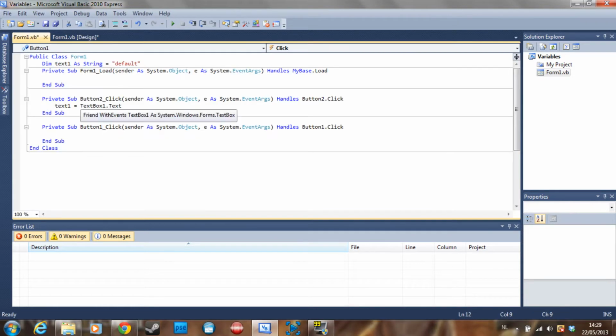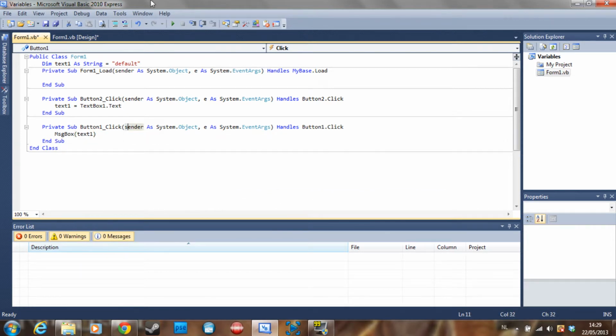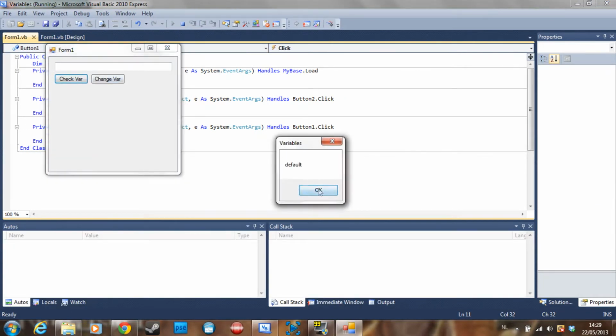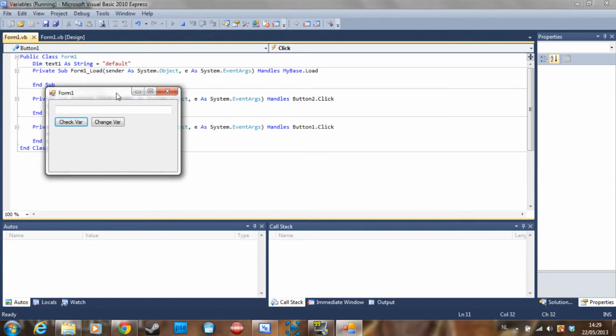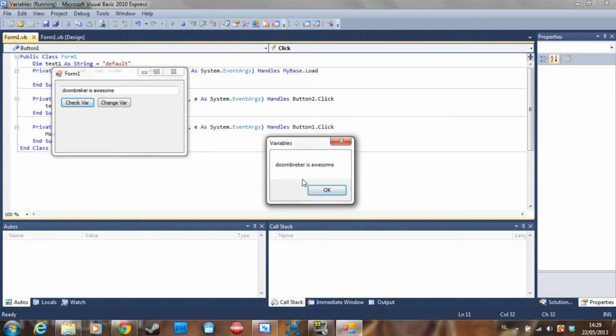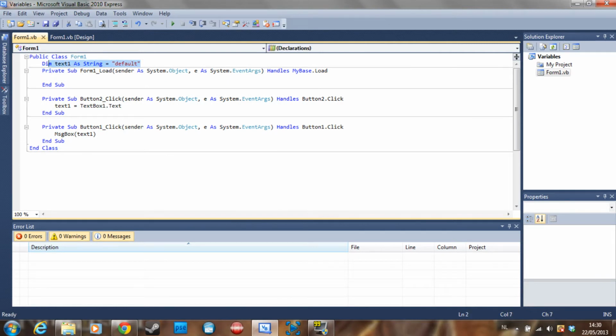Then in the check variable we are going to type message box text1, so it's just going to display text1 in a message box. So if we debug that and we check the variable, you can see it's default because we named it default right here. And if I say Doombreaker is awesome and then click change var and check var, it's going to say Doombreaker is awesome because the variable has just changed. So that's everything about variables that there is to know right now.